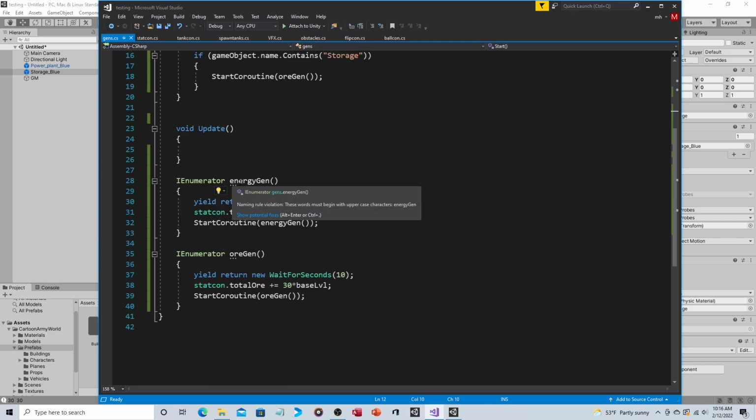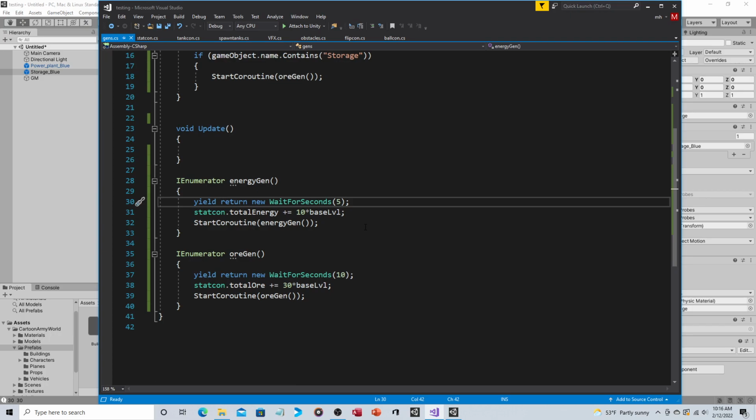So IEnumerator EnergyGen: yield return new WaitForSeconds 5. So 5 seconds will be waited for, and this will not execute until those 5 seconds have passed. So StatCon, that's the other script that we looked at. When it is a static variable, you have to tell Unity what script you're referring to. So StatCon.totalEnergy plus equals 10.